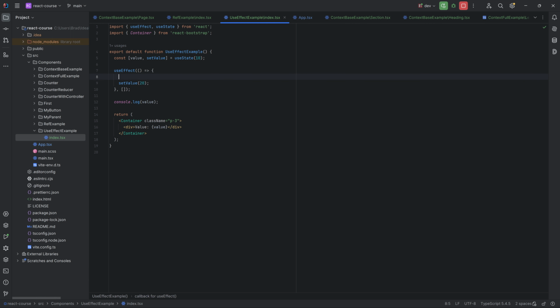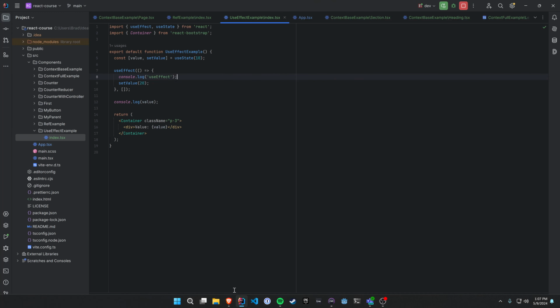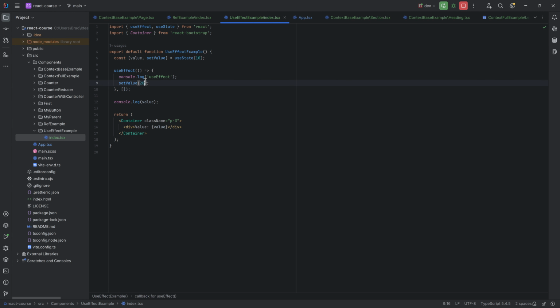And if we want to prove that the hook is running, we can just do something like this. useEffect, right? So we should see 10, then useEffect, then 20. If I reload this page, so 10, useEffect, and 20, like so. And that is how you use useEffect.